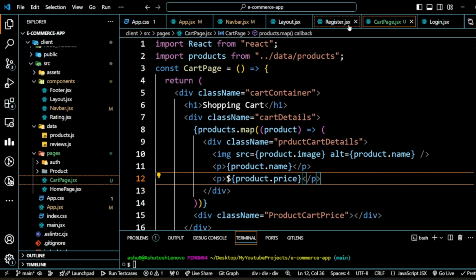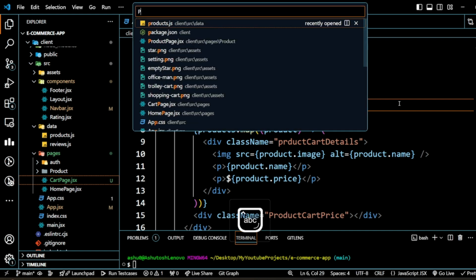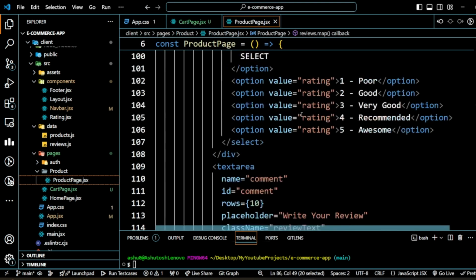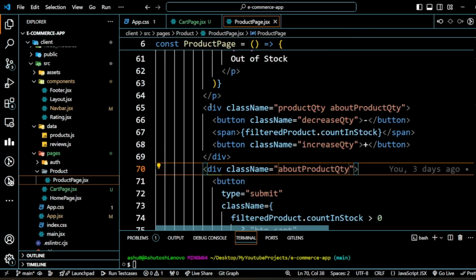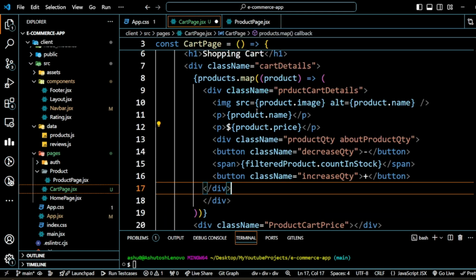So we will use the same thing that we have done with the single product page. Let's go to that. We don't need this now. Login and React, Navbar also done, App also done. So we can press Control P and just search for the product page. Here we have done the logic for quantity, increase and decrease quantity. So we're going to use the same thing. Control V.